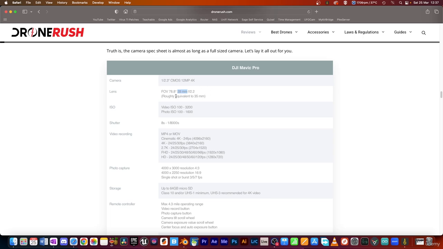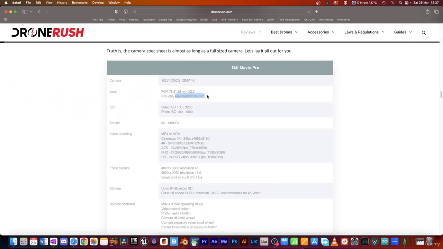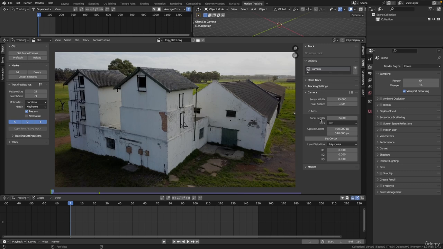So always look for an equivalent to a 35 millimeter, because if we jump back into Blender, you will see that the sensor width is already set to 35 millimeter, which is kind of the industry standard. So I'm simply going to use 28 millimeter for the lens focal length. That's what you need to figure out. I'm going to go to the focal length under the lens and just input 28 millimeter there. So this is basically the camera that I used. It's a 28 millimeter focal length on a sensor width of 35.